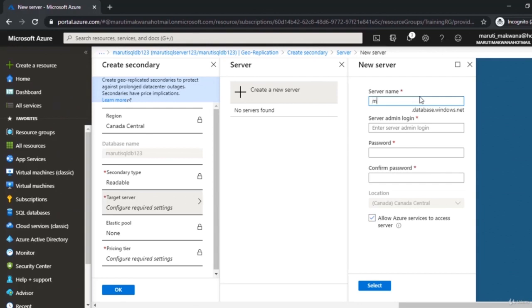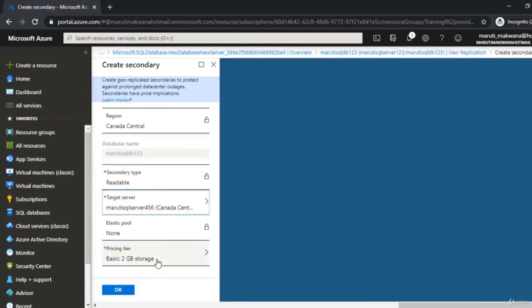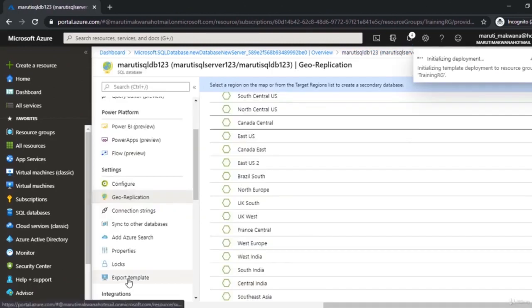I am providing another server which is Maruti SQL Server 456. That was 123, this is 456. And then I'm providing new credentials to this. Once I do this, I am going to click on select. It's creating a new server for me. Automatically the pricing tier for this is going to be the same, because it's going to be load balanced between these two different servers, because this is a secondary server connected with the primary one.